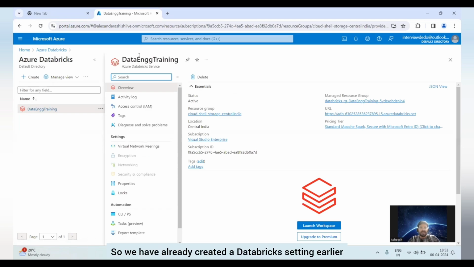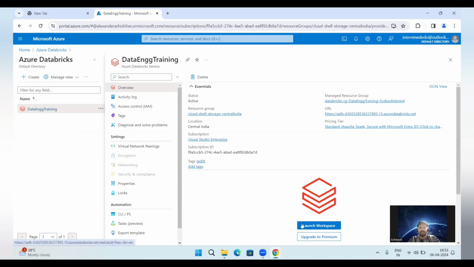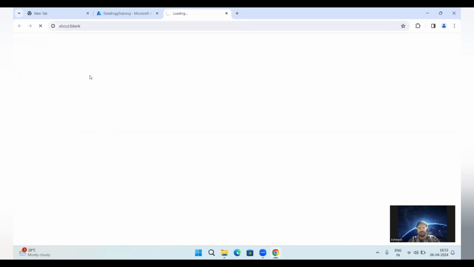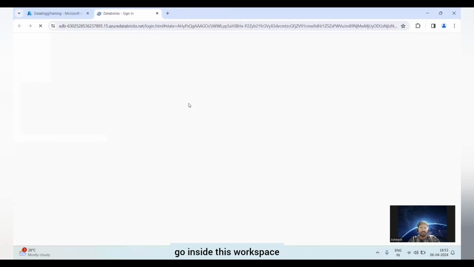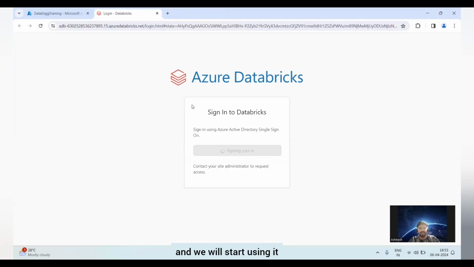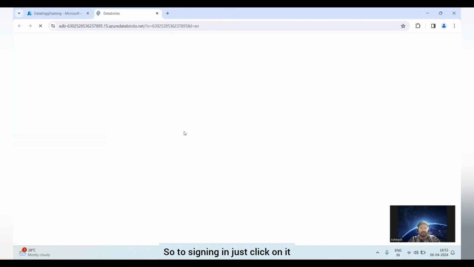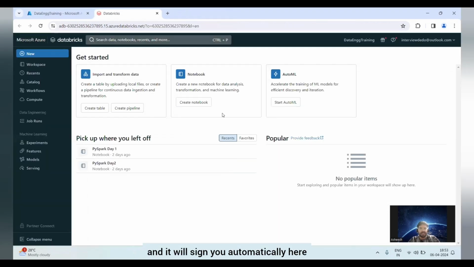So we have already created a Databricks setting earlier. We are going to demonstrate which setting you should use and how you can utilize it. So we will just launch the workspace, go inside this workspace, and start using it. To sign in, just click on it, and it will sign you in automatically here.